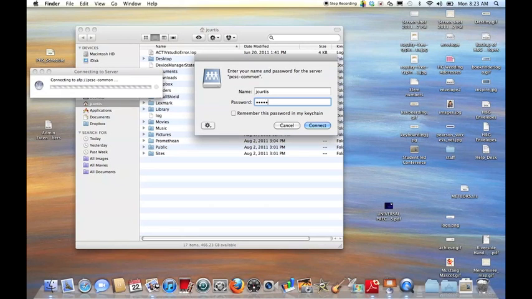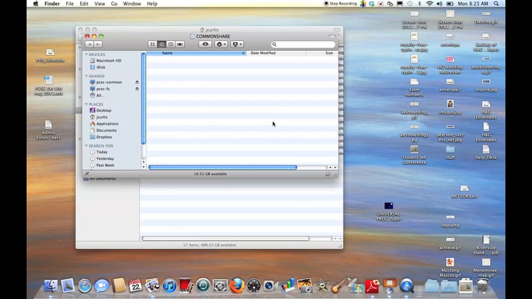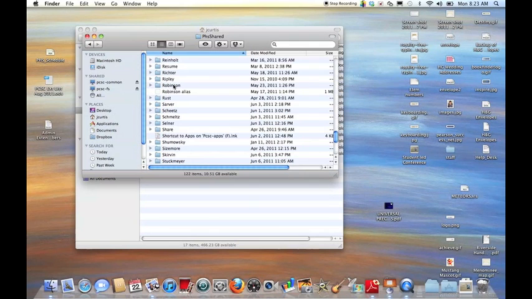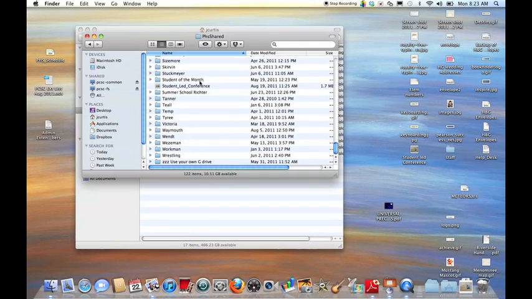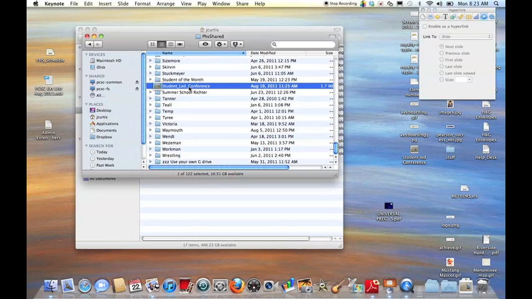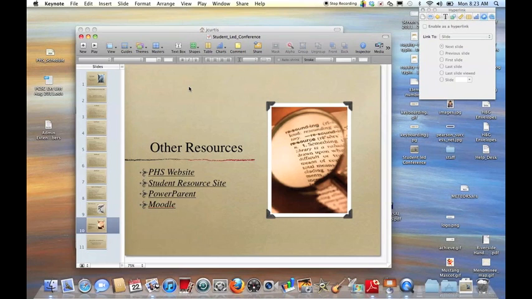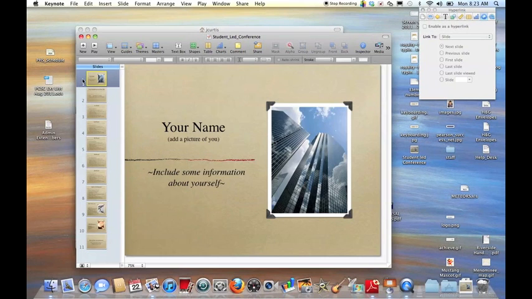You'll probably have to put in your password. You might not. And your shared drive should look like so. You will find it in the PHS shared drive. It is not in any folder. It is going to be right there. You just click onto it, open it, and you can start inputting your information.